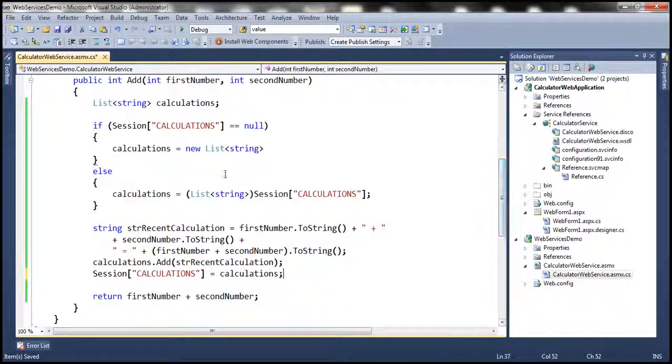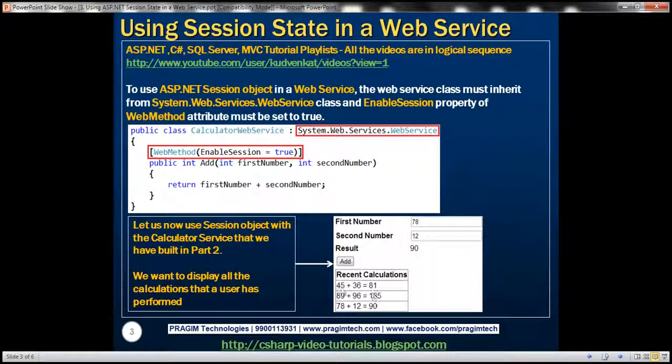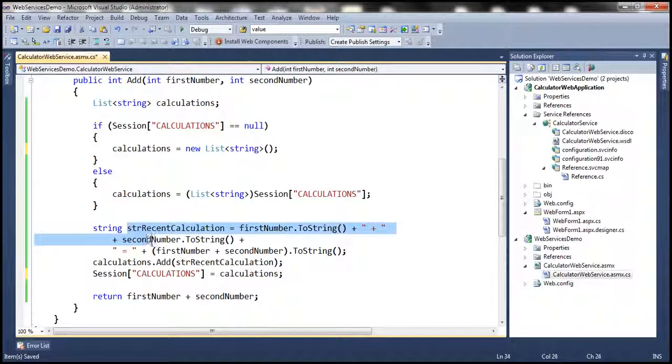So basically we are checking, is there anything in the session variable? If it's null, then create a new instance of this variable. Else, if there is something already within the session, then go ahead and retrieve those calculations and store it in this variable. And then every time this method is called, obviously, we want to build the recent calculation that looks like this. So this expression here is going to do that for us, and then we are storing that calculation within this calculations object, and then we are storing it back into the session variable so that we don't lose it.